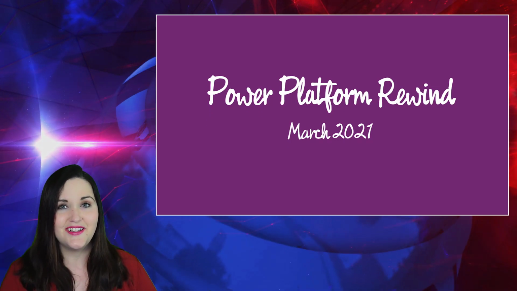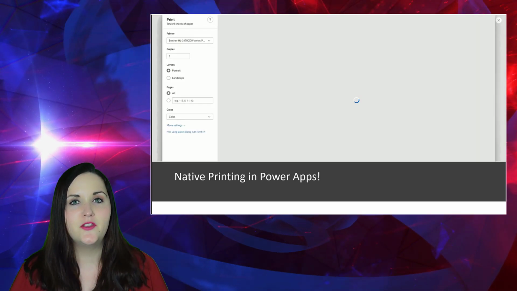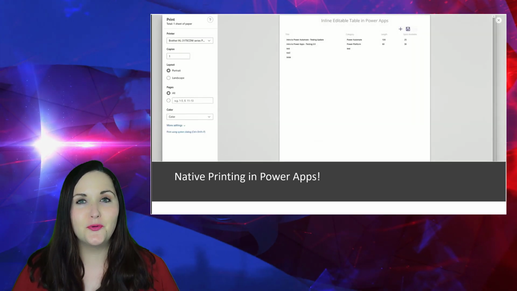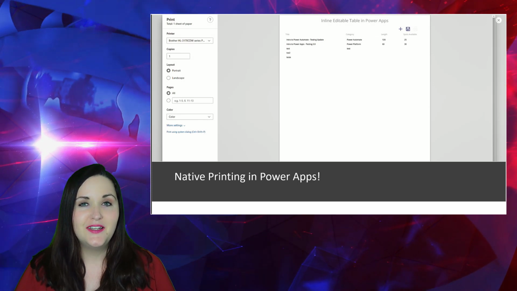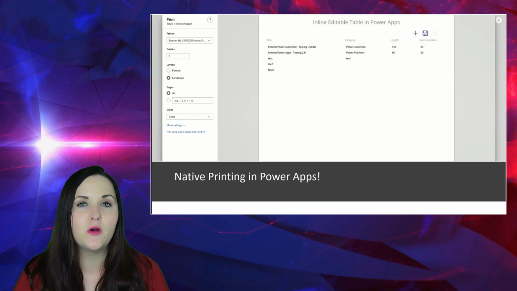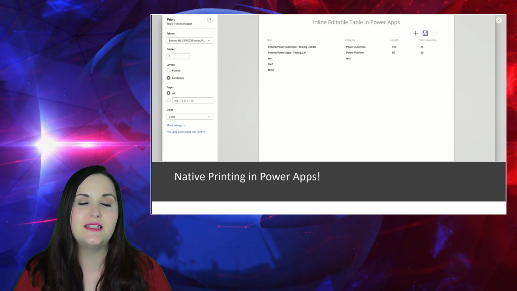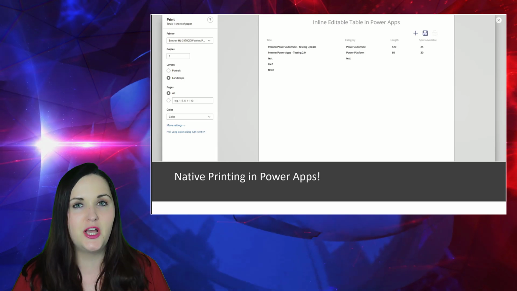All right, let's get started. All right, so the first bit of news really snuck under the radar this month. We can now have native printing in Power Apps. Now, I know this is something that has been requested on the Power Apps forums for a while now, so everyone should be really happy to see this pushed out now into production.